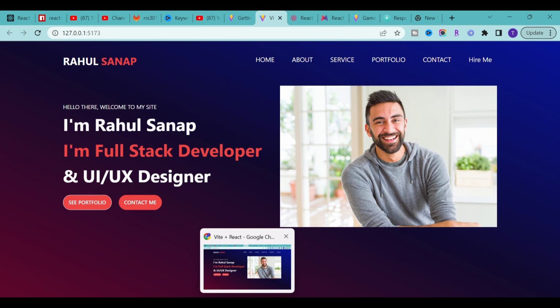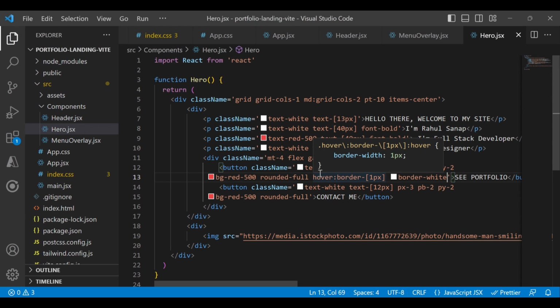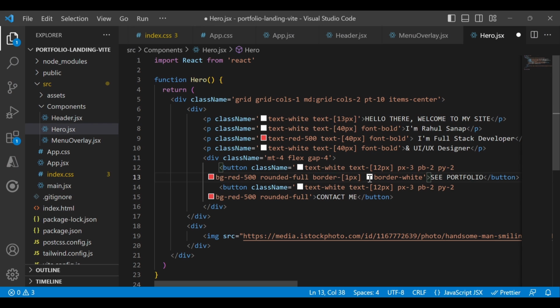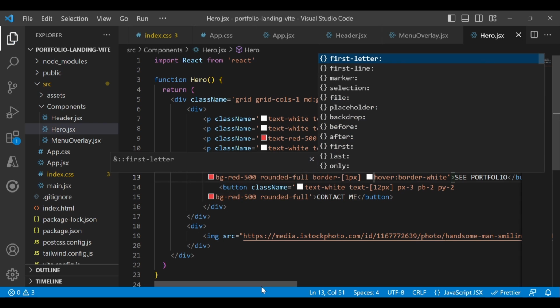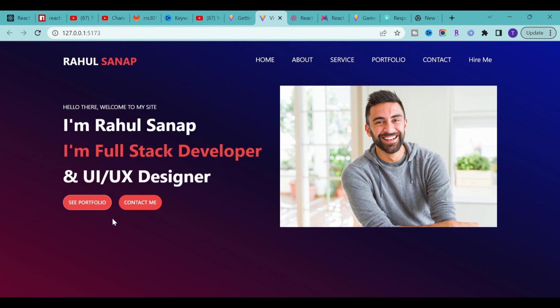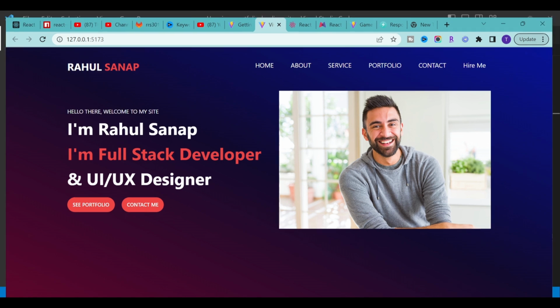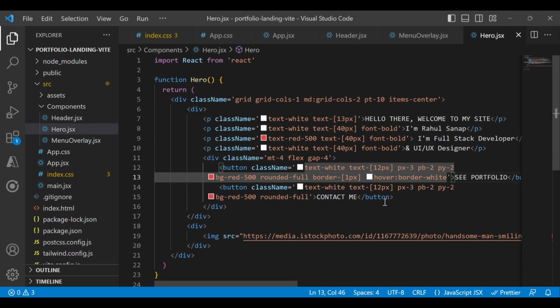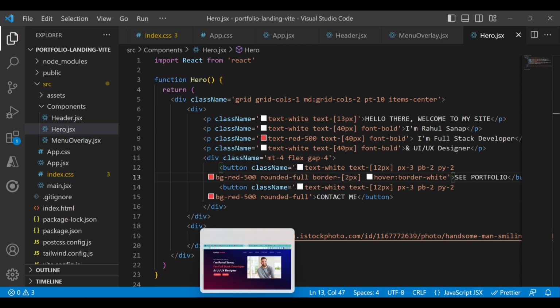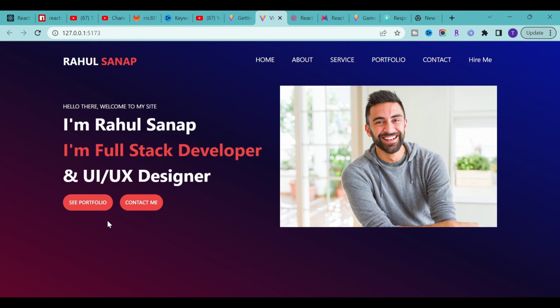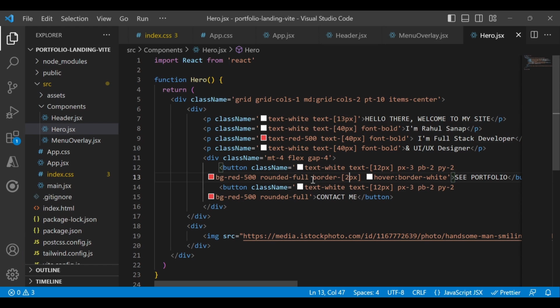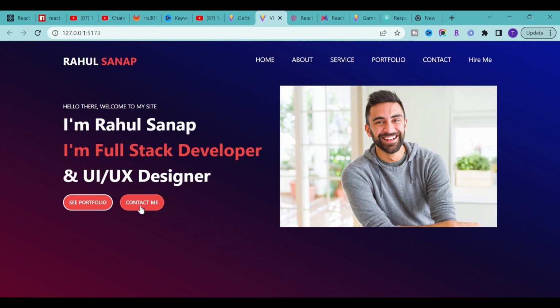But we want border white only when we hover it, right? So we will apply this border only when we hover it. Okay, so let's see how it looks. Perfect. Okay, we will change this border width actually, so make it 2 pixel, and let's see how it looks. Okay, this is perfect. Same thing, you have to copy it for our another button. Control S, save it, and if you see, this is working.